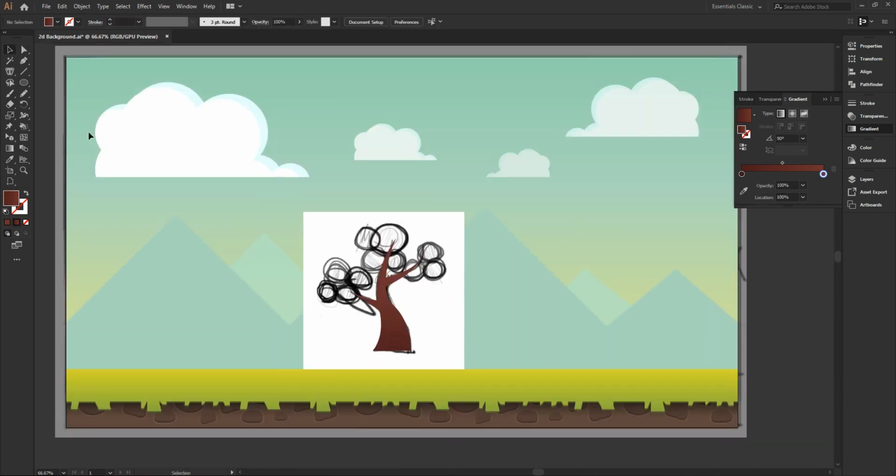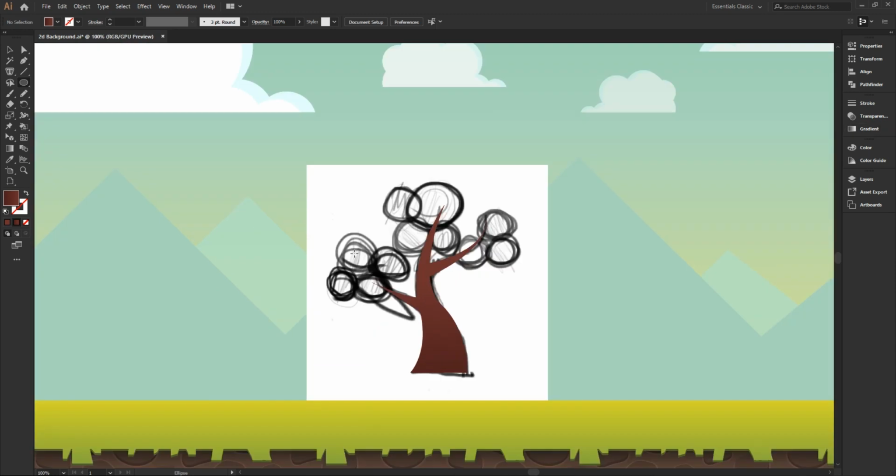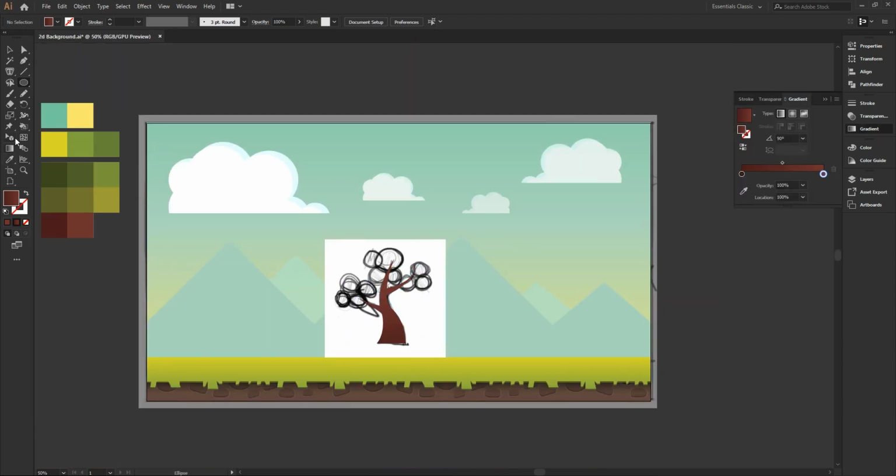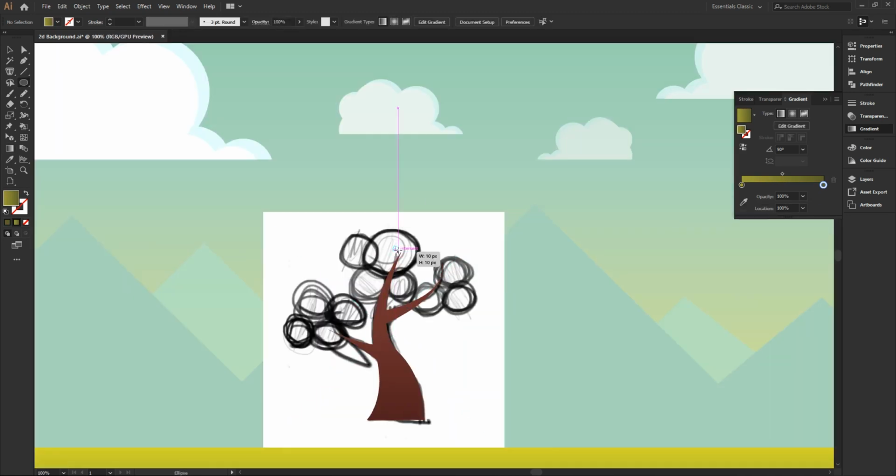Alright, and now I'm going to use the ellipse tool to create these three tops. I'm going to zoom out and use a gradient again. Or here, color picker or eyedropper. And I'm going to use this color here, or this one down here, and this one here. Alright, zoom in.